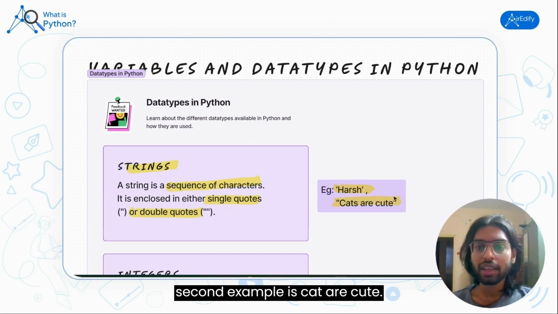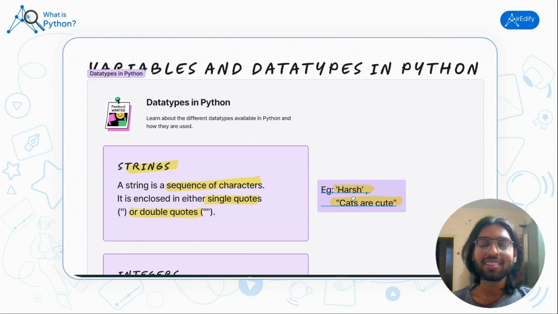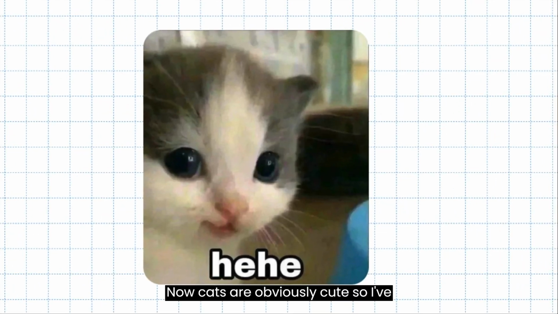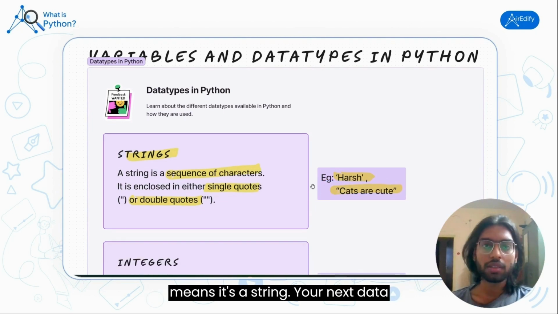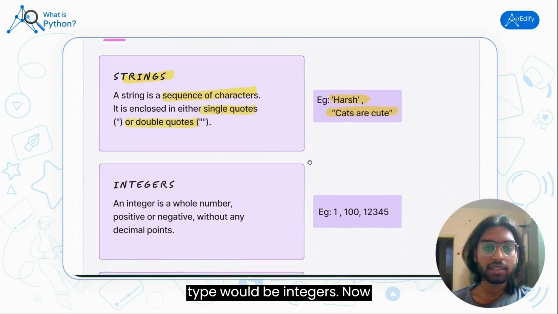Now, second example is cats are cute. Now, this cats are obviously cute. So I've enclosed this in double quotes. Now this means it's a string. Your next data type would be integers.